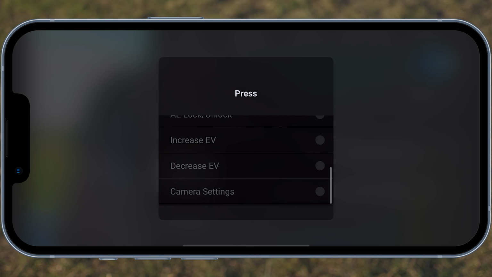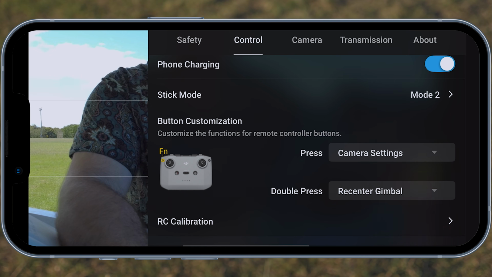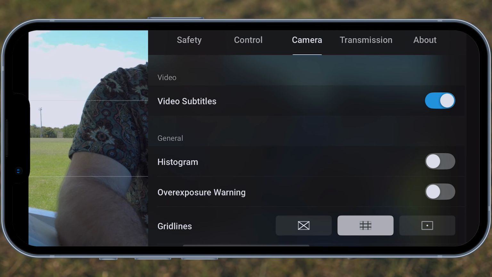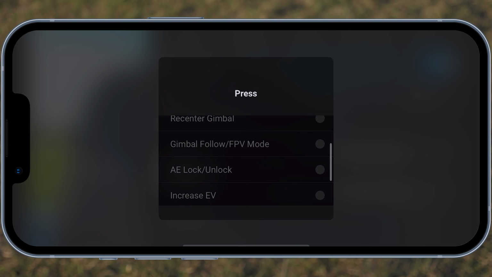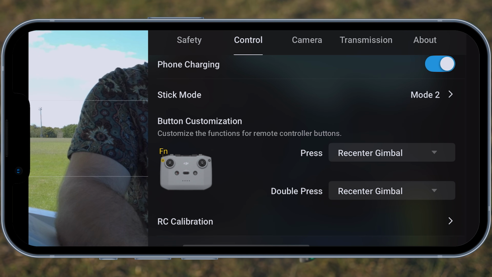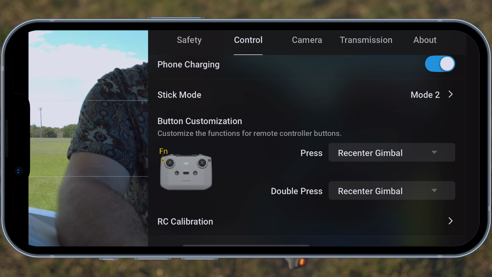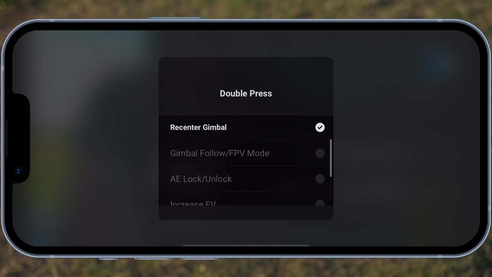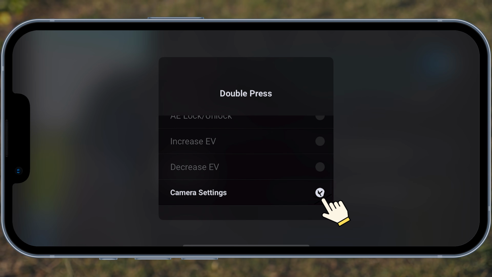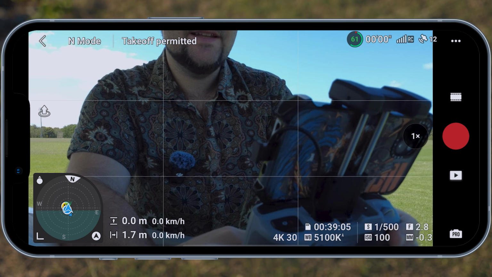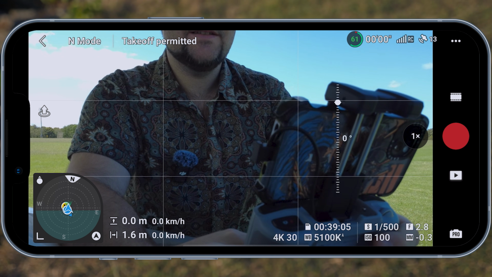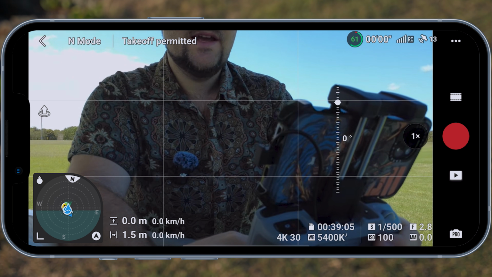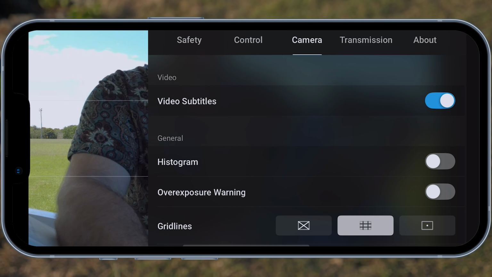You can increase EV, decrease, you can go into the camera settings. So if I press it, it's going to take me across into the camera settings straight away, and you can come back in here again. So recenter gimbal is typically the one I go for the single press. If I go on the double press, you can see I've got a few other options here. So we might make it the camera settings. So that now means for me, I can press it once, it's going to recenter the gimbal, press it again, it's going to go back up, and a double press is going to bring up the camera menu.